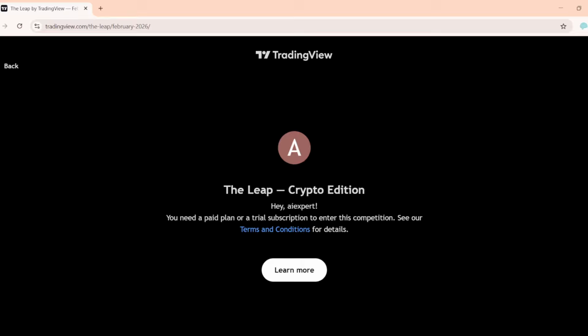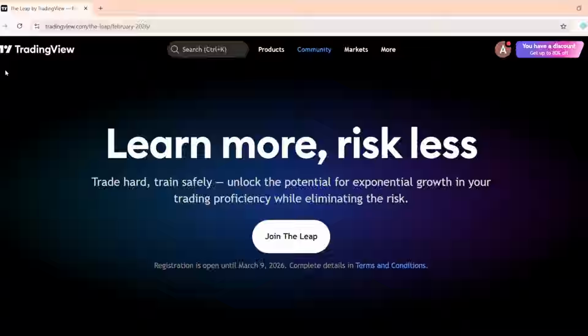At any time, head back to the contest page to check your rank, stats, and overall progress. Review your equity curve, see how you compare with others, and use those insights to adjust your approach during the contest window. It's a simple loop. Analyze, trade, review, and iterate.